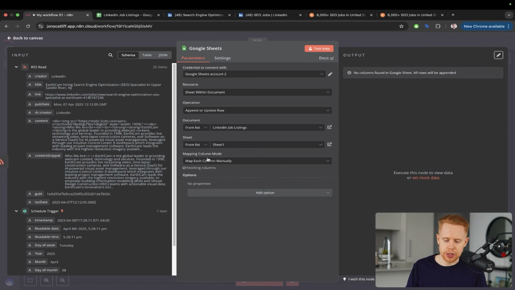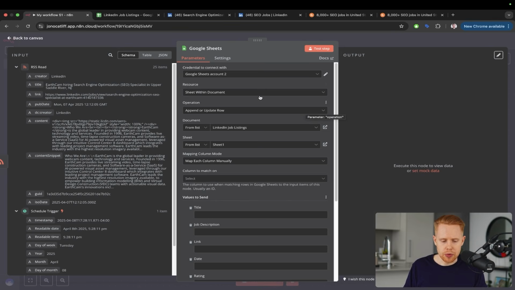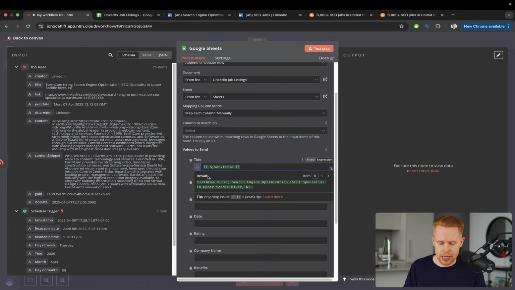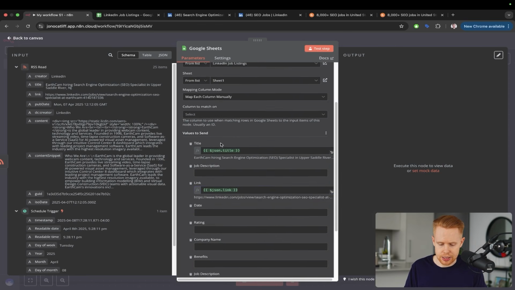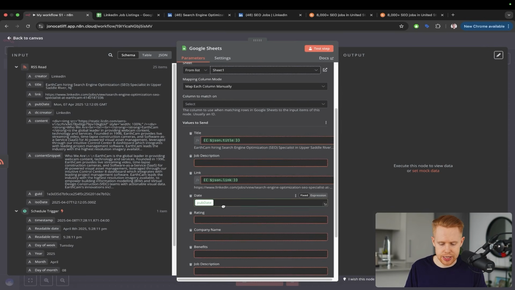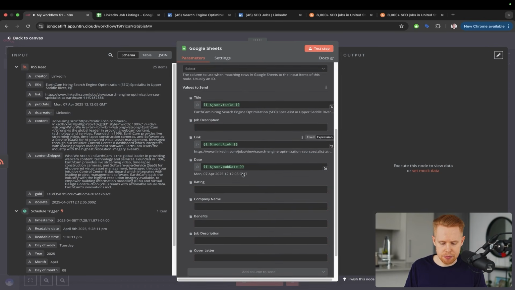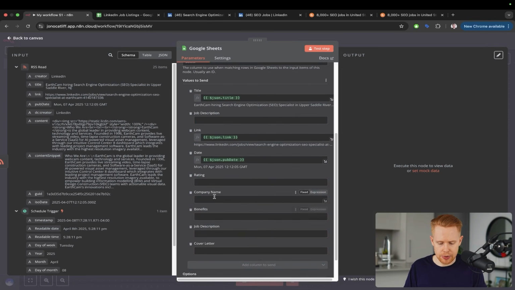So we're good there. And now what we want to do is just pass the data from this RSS feed and put it into the Google Sheet. So we'll literally just drag these variables from the left, which is the input section, into the Google Sheet. So I could just add in the title here, and I could also add in things like the link to the particular job. And then I could add in things like, what else? The publish date here.